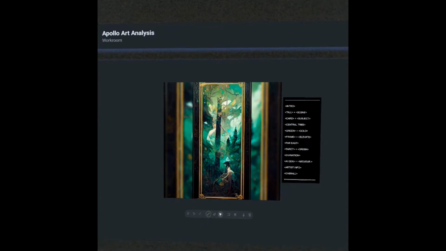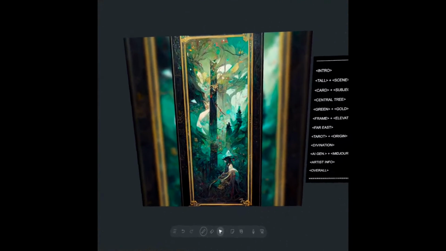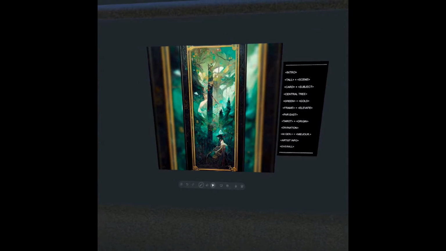This piece is a tarot card, so it's meant to be a custom AI generative art tarot card.